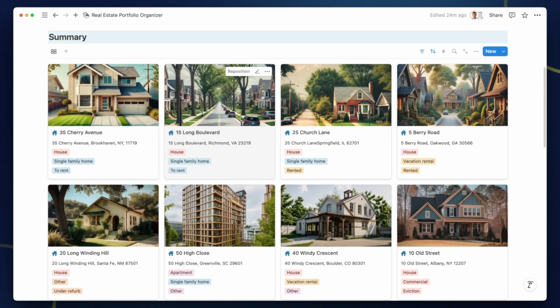I hope now that you're more confident about how to use Notion to organise all of your real estate portfolio information in one place.